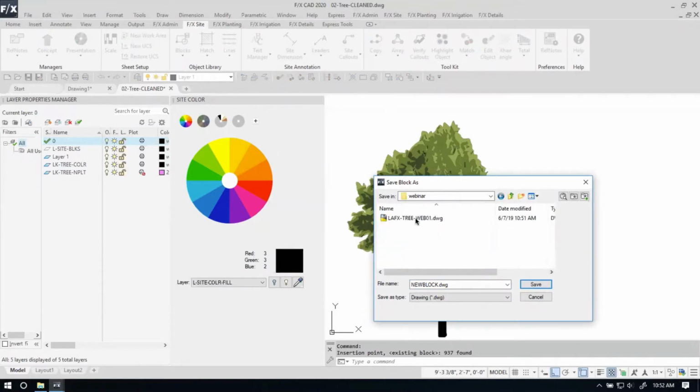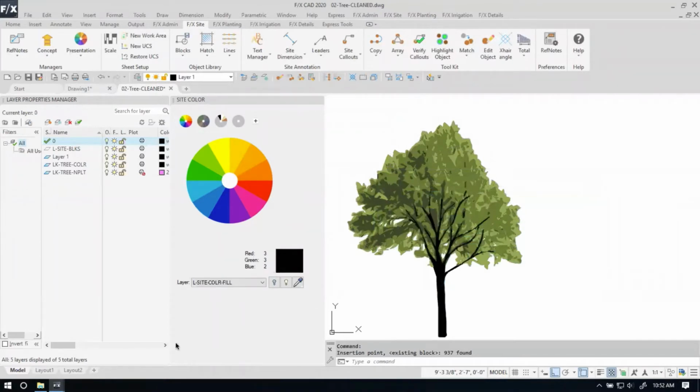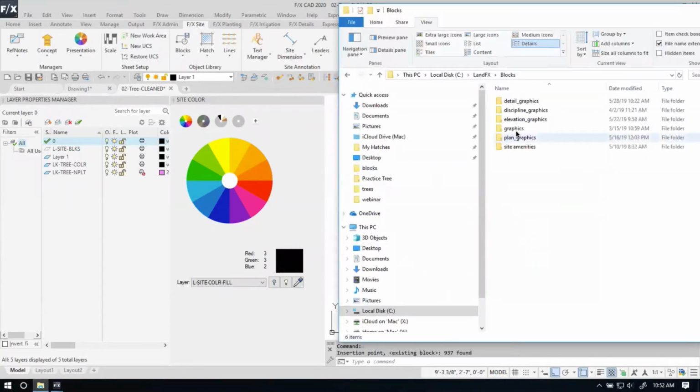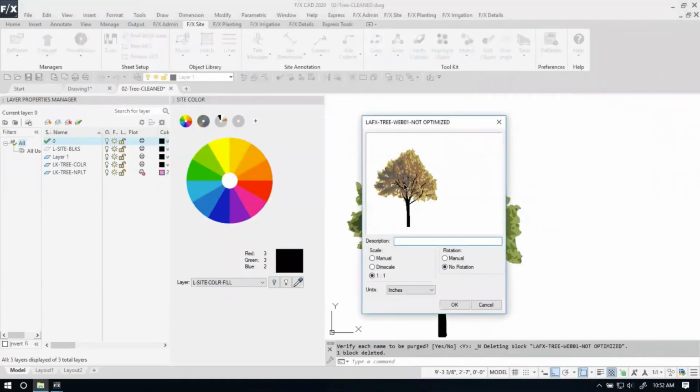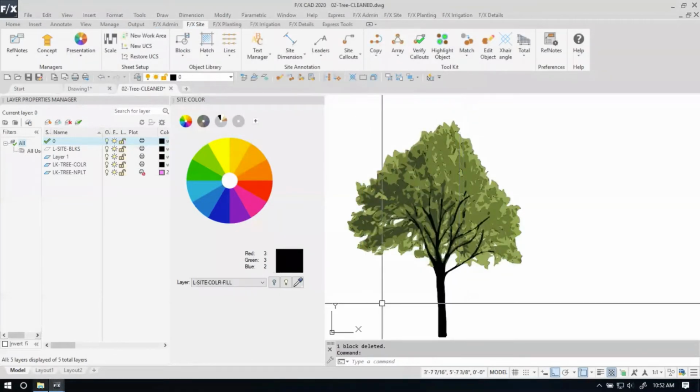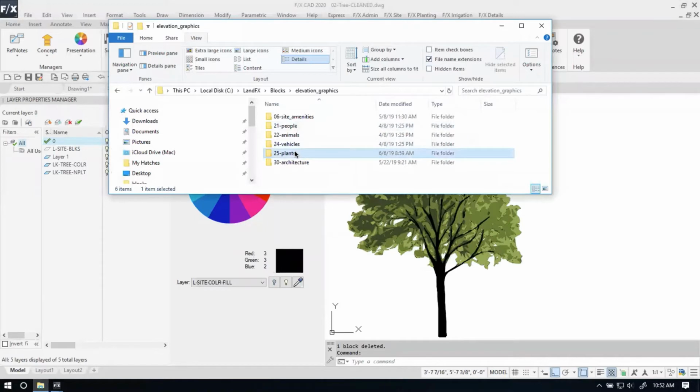plants, webinar, maybe not optimized. Notice how it took a pretty long time just to save that in there, and then set my scale, hit OK. Let's go check it out.